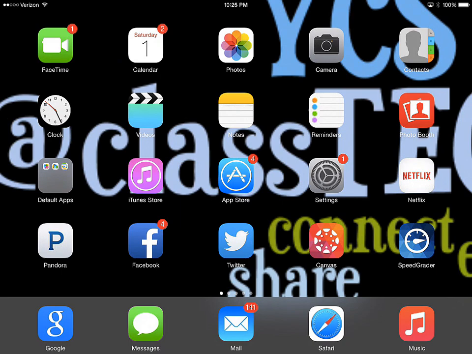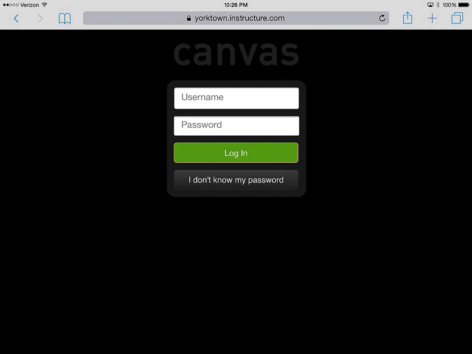There are some things that you're going to want to do that you cannot do through the app in the initial setup phase. So what you're going to do is go into Safari and go to yorktown.instructure.com. There, you're going to be prompted to log in to your Canvas account for the first time.